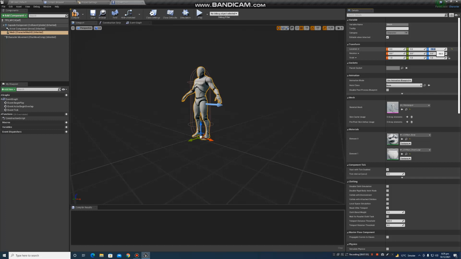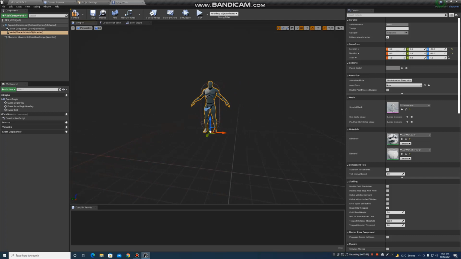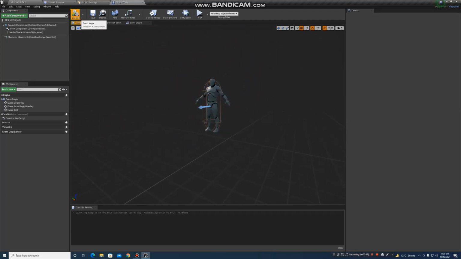Now we also need to change the rotation because we need to turn the face according to this arrowhead. In rotation, place minus 90 and hit click. And here you can see now our character is properly in that form. Let me compile and save. Here you can see we have one class of our character.